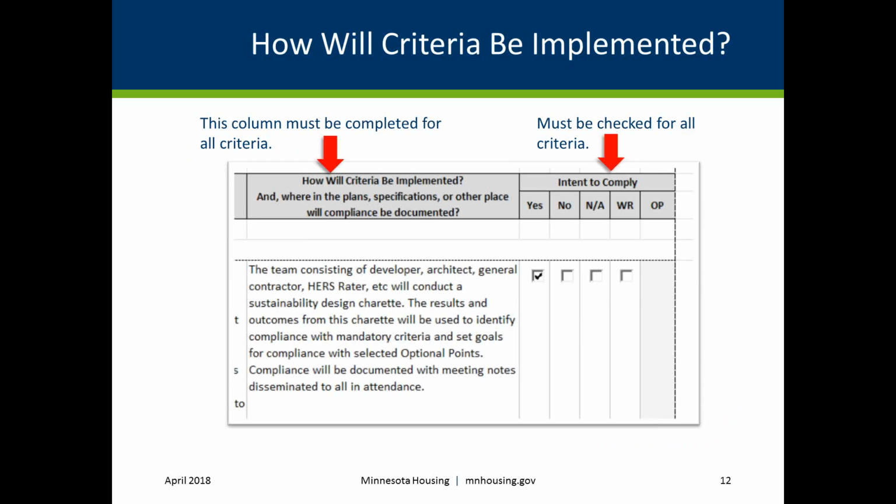To reiterate, remember that all applicable mandatory criteria and all selected optional criteria must have the how will criteria be implemented and where in the plans, specifications, or other places will compliance be documented column completed. This is how Minnesota Housing staff determine if the development team understands the mandatory applicable or selected criteria.